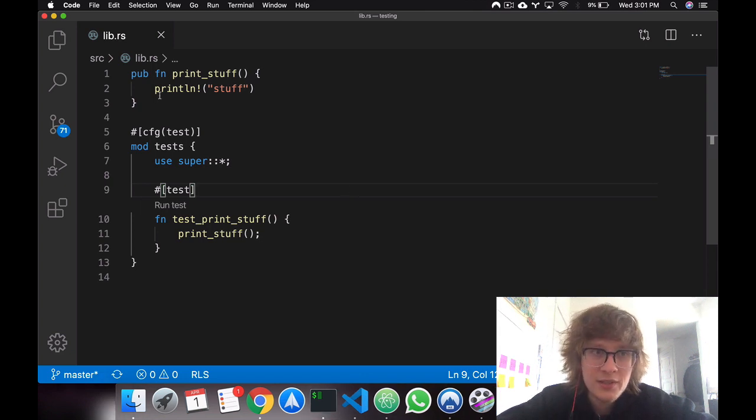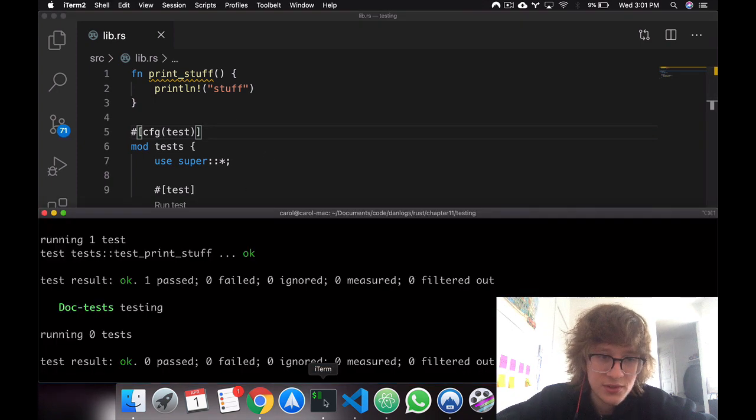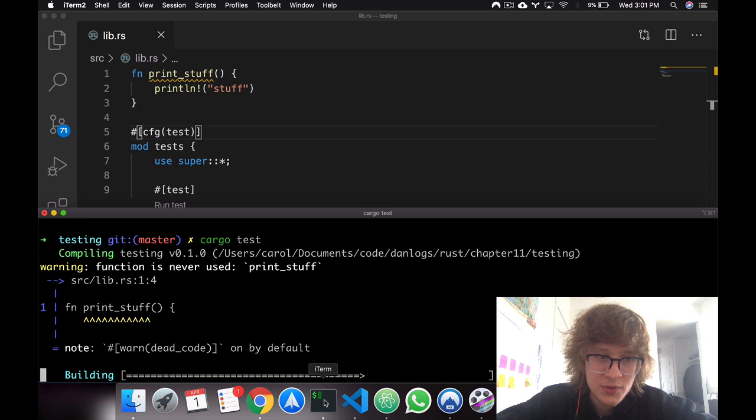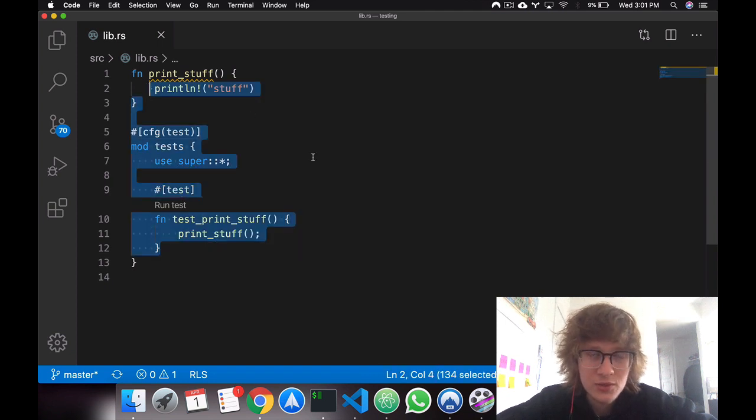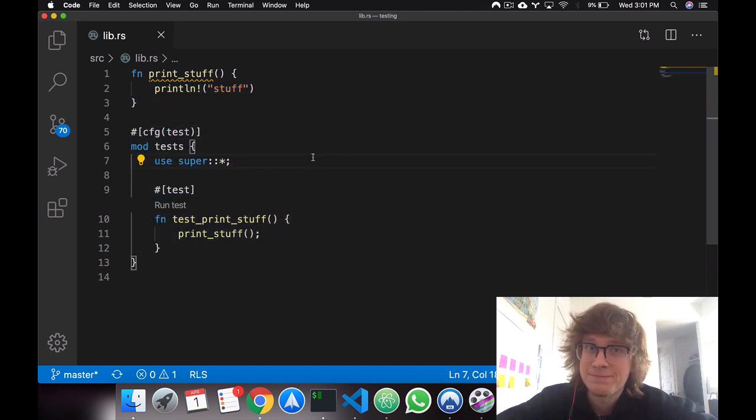Quick thing I wanted to add, you see that here I added the pub keyword, but I didn't really have to. Unit tests, they also work with private functions. And yeah, so you can see this will run just the same. So yeah, usually with libraries you make them public so that your other code can use it, but you can also test private functions just fine.